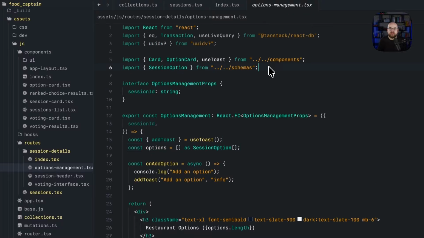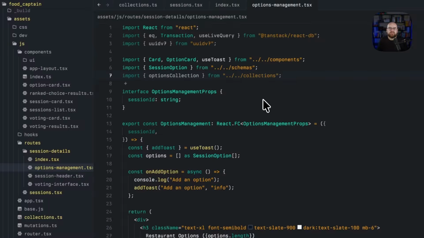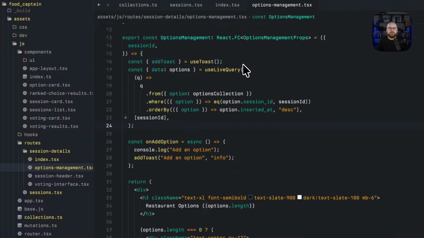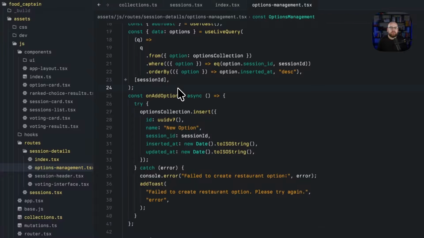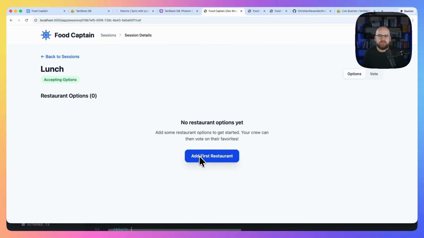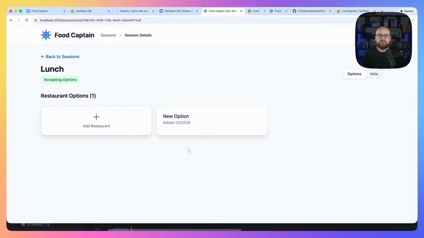So let's do what we do and import options collection from collections. Then load this data with a live query. We're going to grab from options collection where the session ID is the session ID, and we'll do our sorting and our dependency array. And just like sessions, we'll add an insert, which will create an option with the name new option on our session with the right dates. And if it fails for some reason, we'll add a toast to the application. If I head over to the app, I can click add first restaurant and the new option shows up.